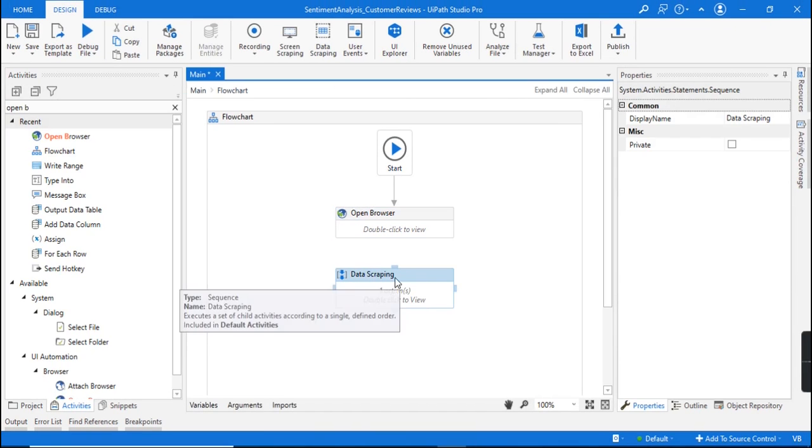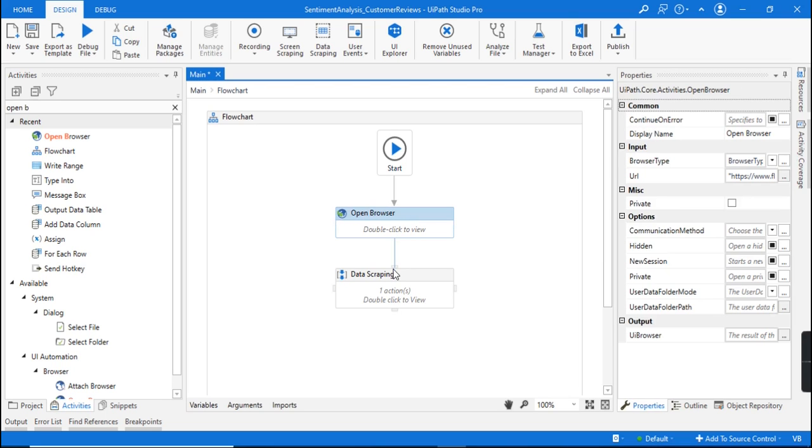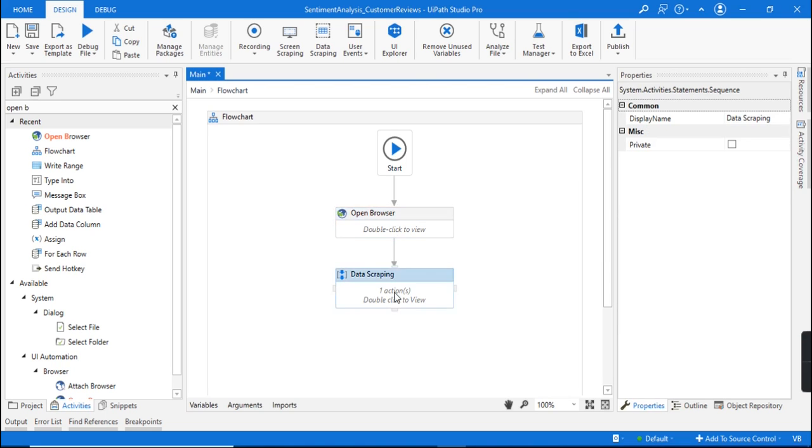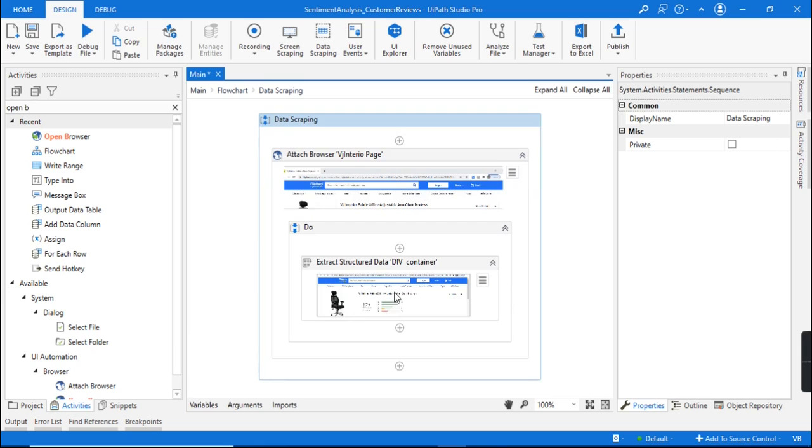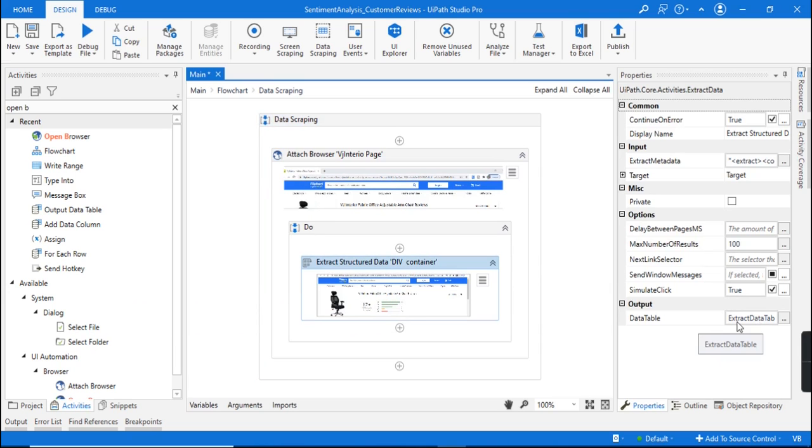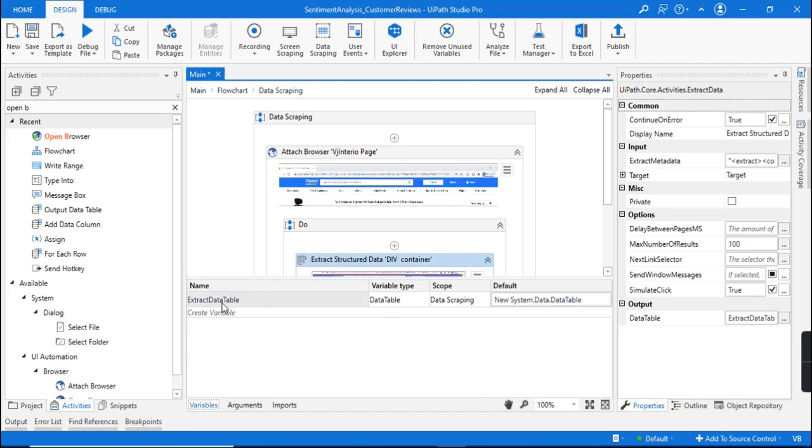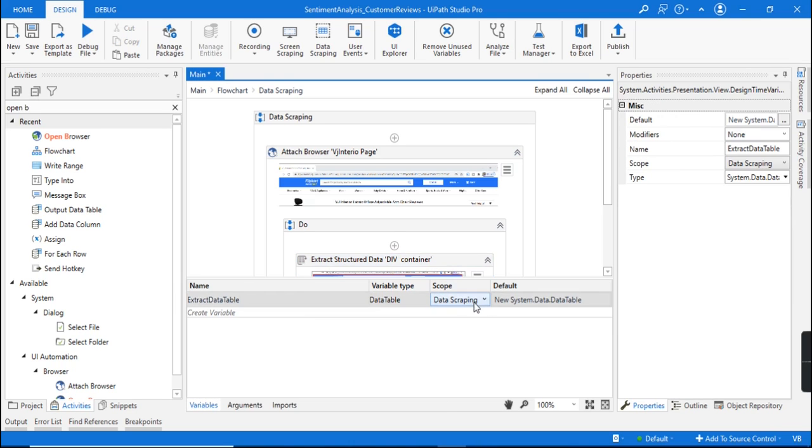And we got this data scraping here. Let me connect these two. And let's open this data scraping. So the reviews has been scraped and stored inside this data table, that is extract data table. Now this extract data table you can see here in the variables. We have this extract data table of variable type data table. Let me change the scope here to flowchart.